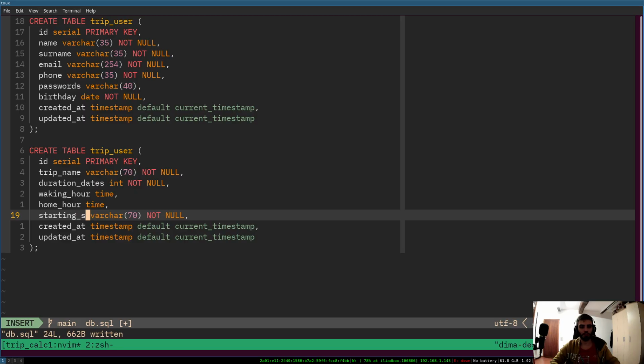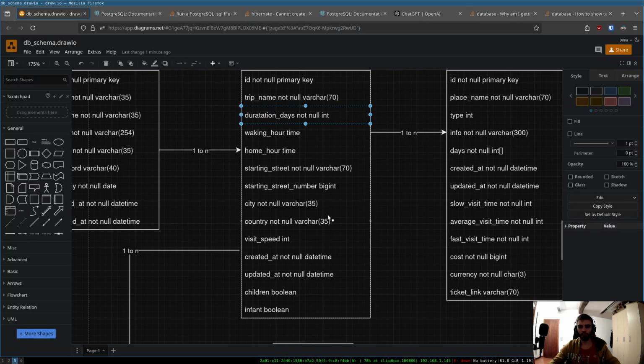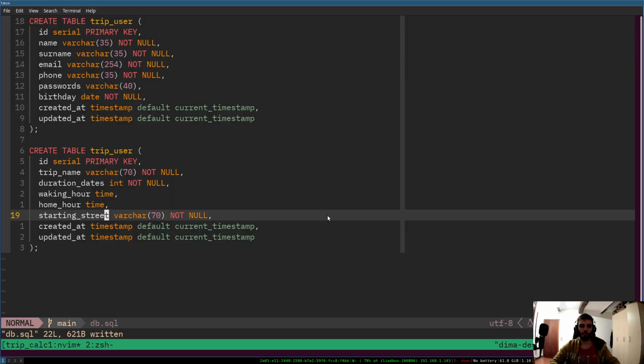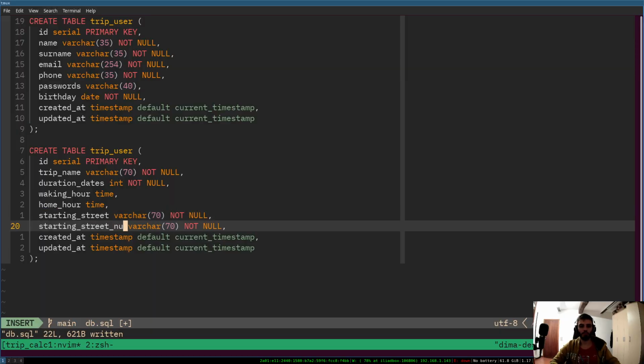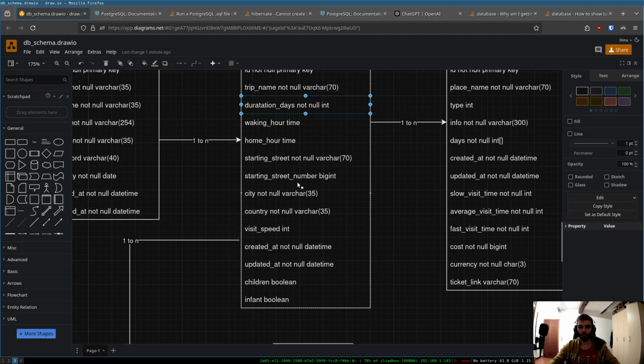Starting street. Office. Starting street number. I'm not so concerned about the number because at the end of the day, as long as I know the street, it's probably fine. OpenStreetMap should be able to still tell me how to get in a place without caring too much.